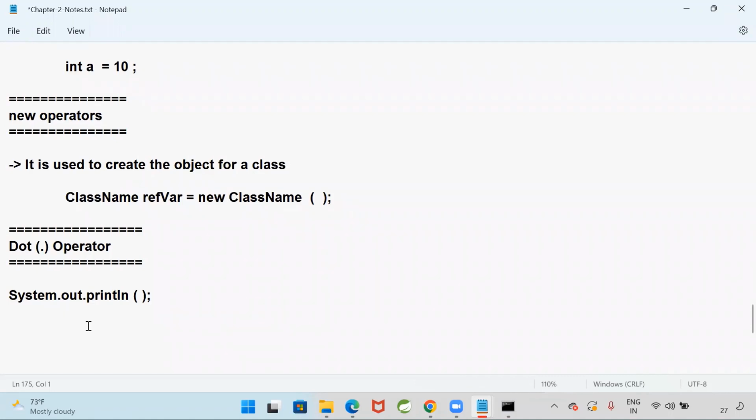So I have a Person class available. In the Person class, there is a name variable. How can I access that? Person.name. We are going to use the dot operator. Dot operator is used to access members of the class. Class variables and class methods we can access by using the dot operator.